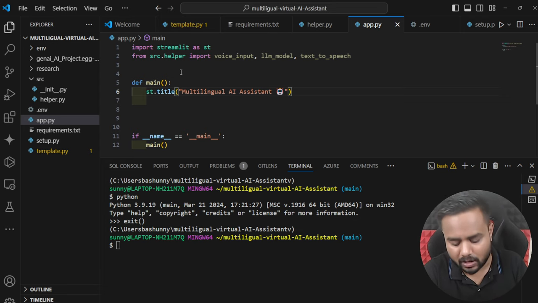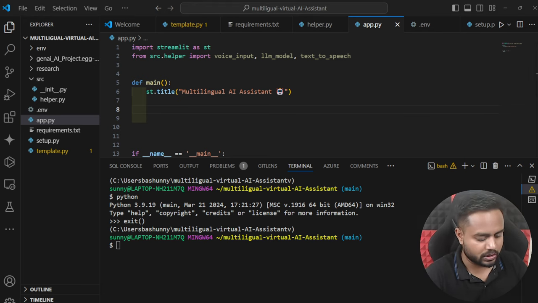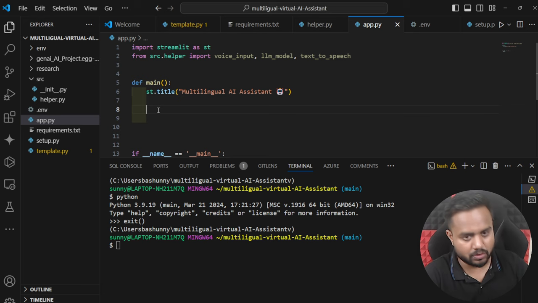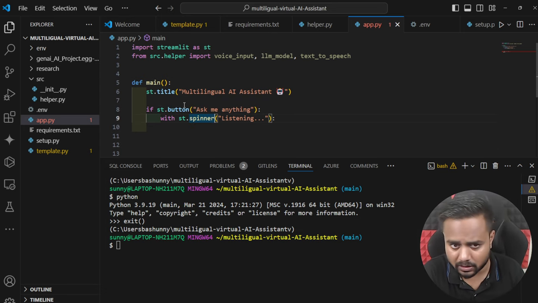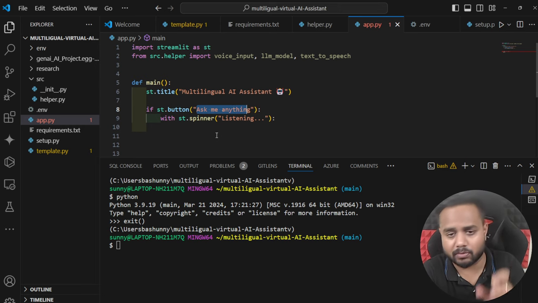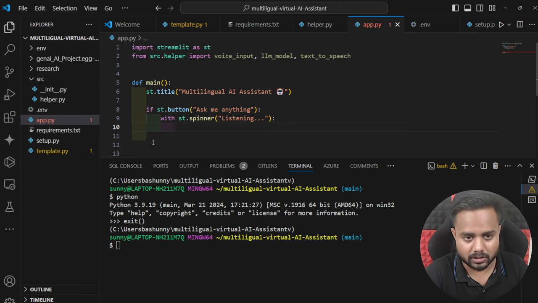Okay, now after that guys, we require a few more things. So here we are going to write one if condition, and inside that we are passing button. Along with this if condition, I am saying if sc.button, which means if it is coming to the button, then "Ask me anything" is the prompt which we are going to showcase, and here this spinner is going to be moving. Now after that, inside this one I'm going to write a different functionality.